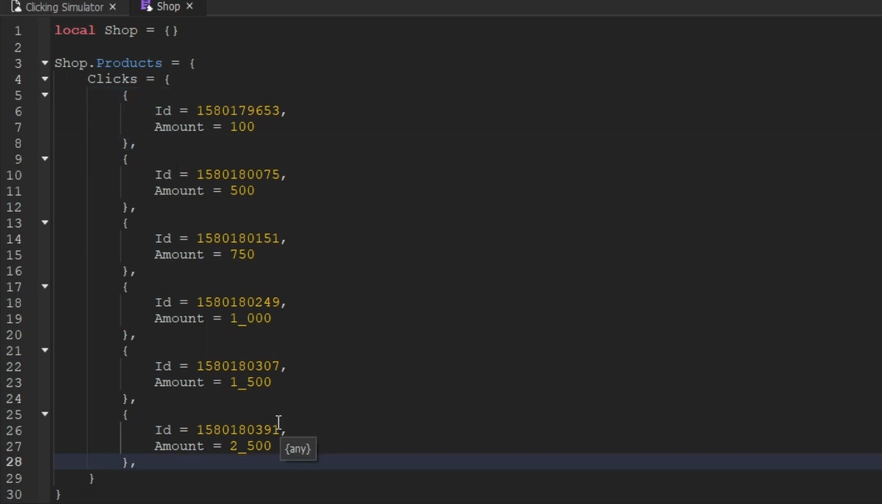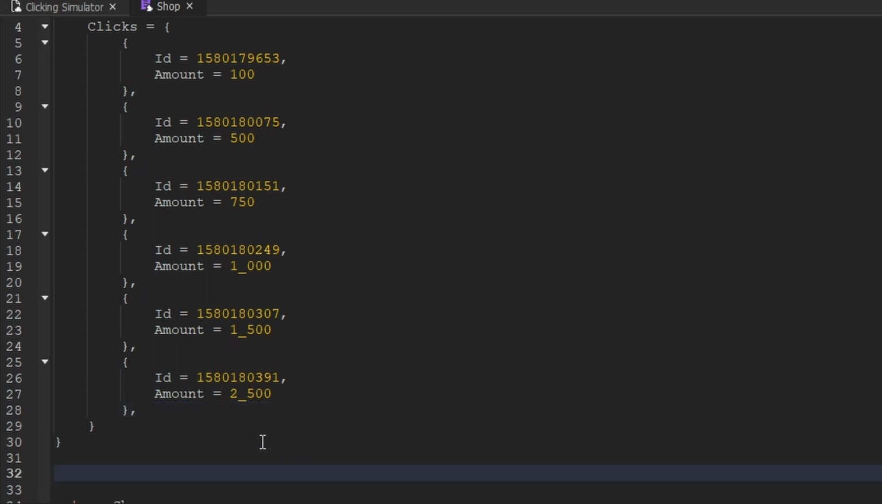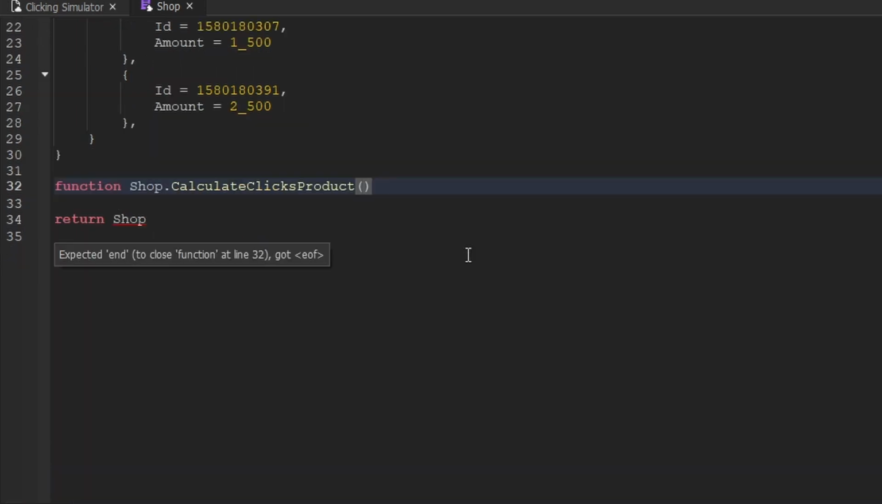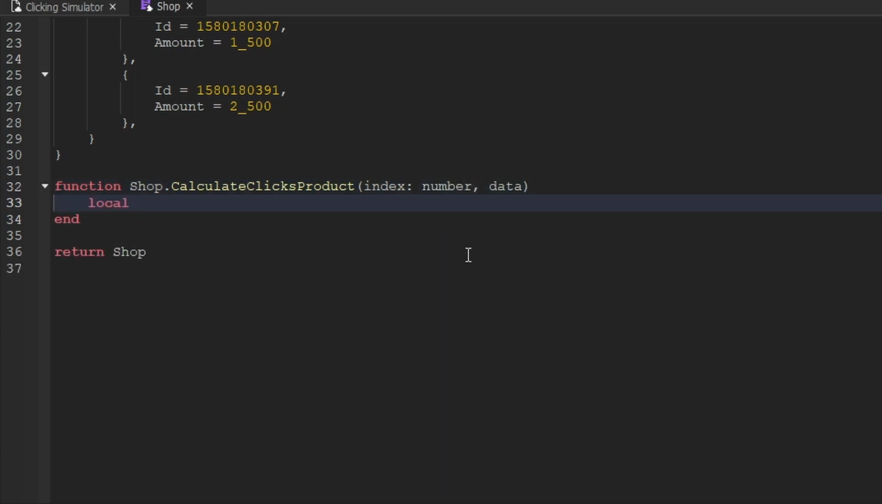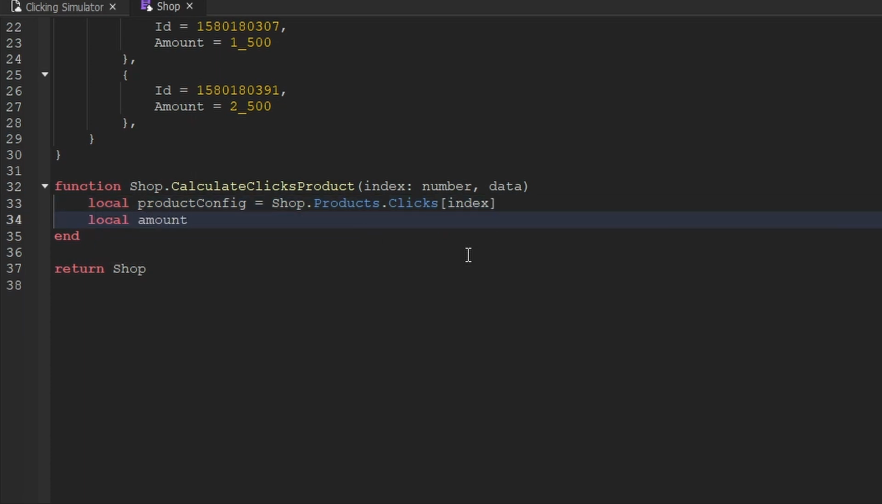Cool. So now that we've added all those clicks developer products right there, what we're then going to do is start working on a function. Now this function is going to be called calculate clicks product, and it's going to accept an index, which is going to be a number, and data, which is going to be the player's data. And inside of this function, we're going to create a variable called product config, which is going to be equal to shop.products. Then we want to get the clicks products, and then we're going to index that with the specific index. Now that we have one of the products, we're going to create a new variable called amount, and we're going to set that equal to product config.amount.